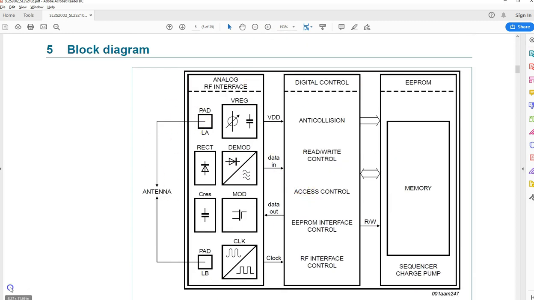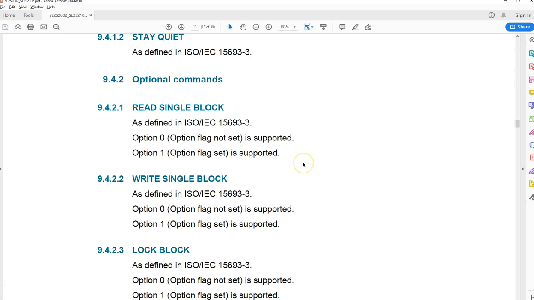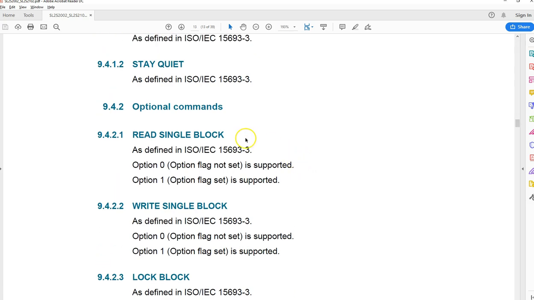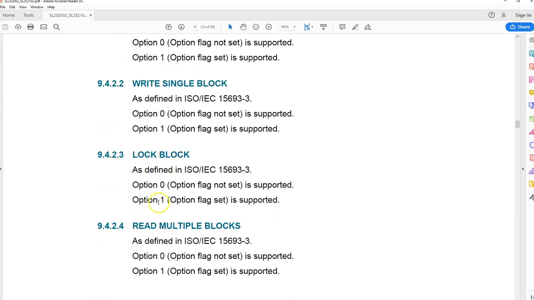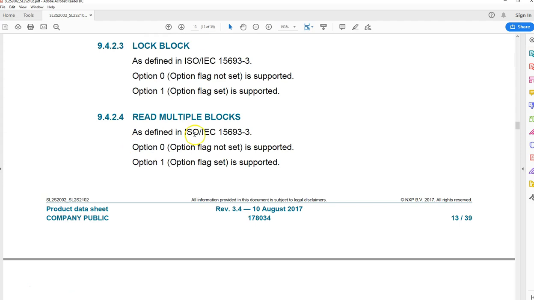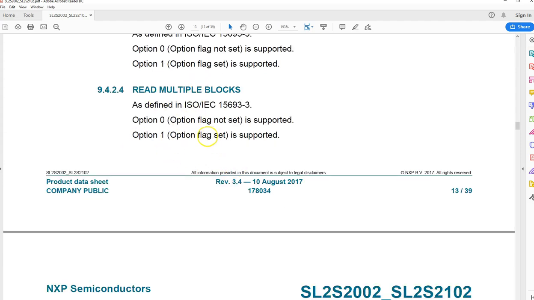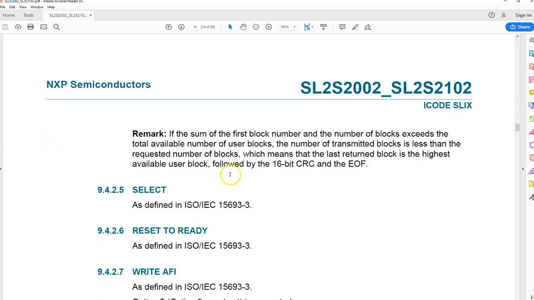The first thing a developer or a student would like to know is about all the commands supported by this tag. I mentioned this in an earlier part of this video. This tag supports the write single block with option flag set to 1. Again, this is optional. You can still write to a block without thinking about this option flag set to 1. Likewise, lock block works with option flag set to 1, and read multiple blocks. The option flag in read multiple blocks is something different from the others.